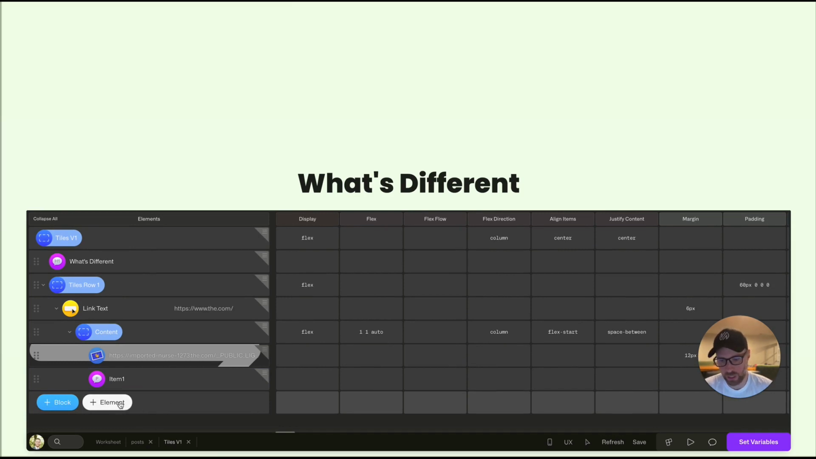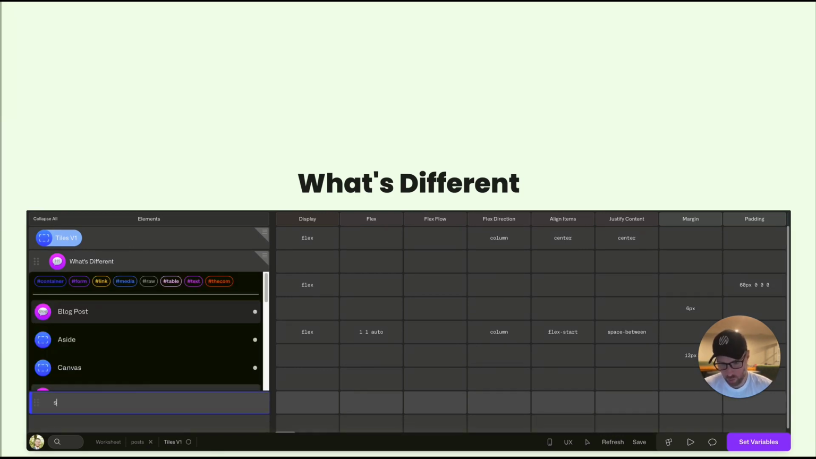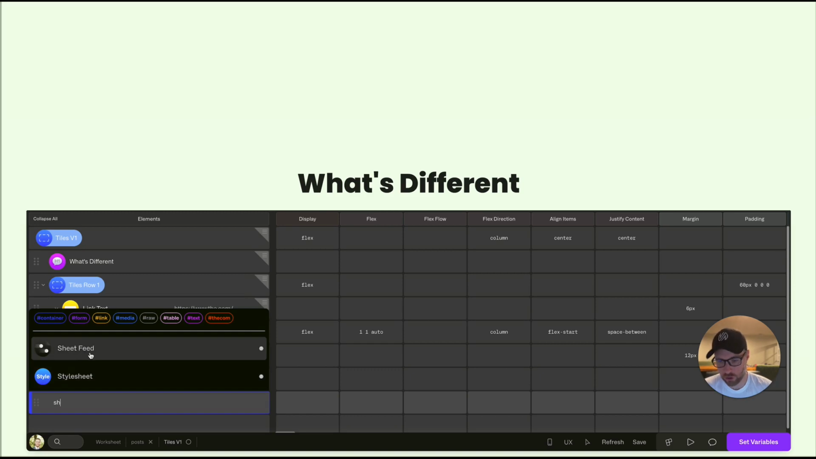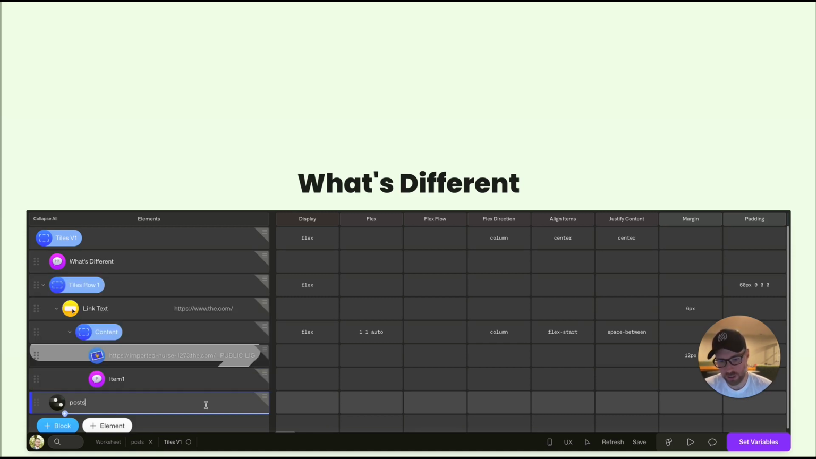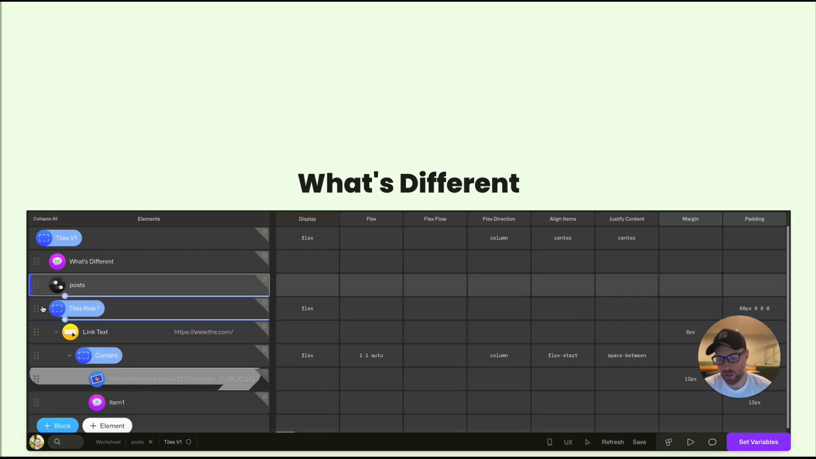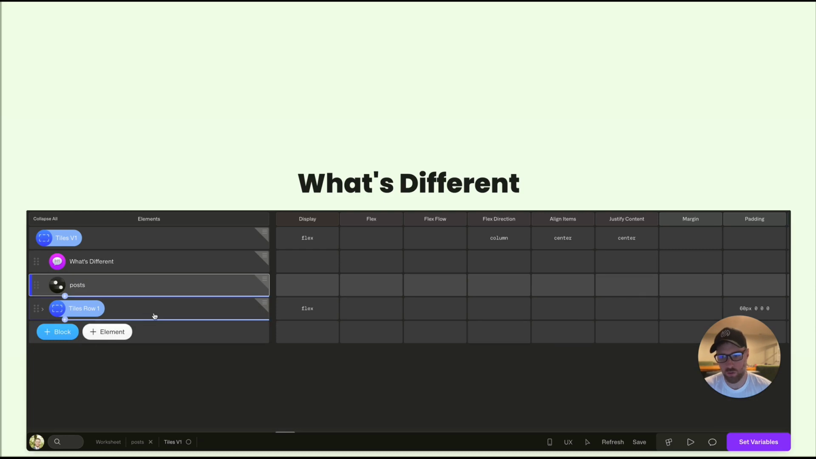So to do this, we're going to add an element, and we're actually going to choose sheet feed. Sheet feed is just a way of saying that we want to bring our data in from a sheet. Our sheet is going to be called post, so we can add this element to our page and we'll call it posts. There it is, and we want to just drag it up here so that it's above this tiles row block. So that's great, but it actually needs to be nested within this sheet feed.